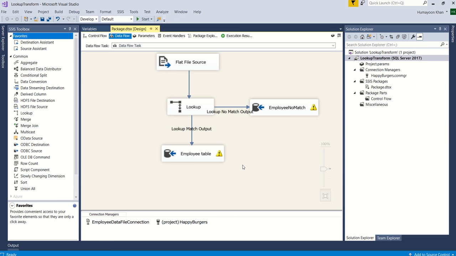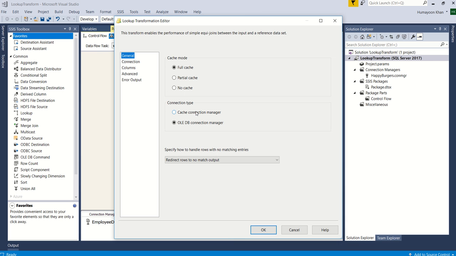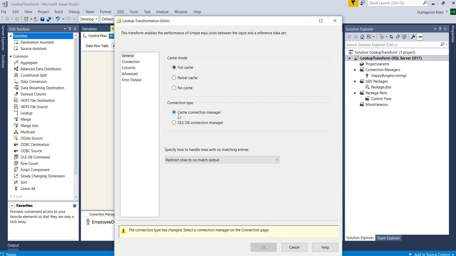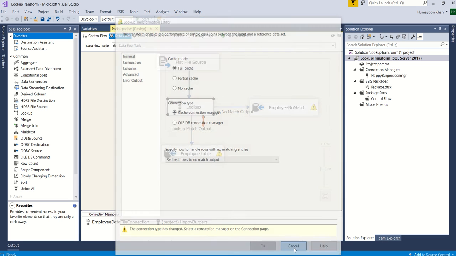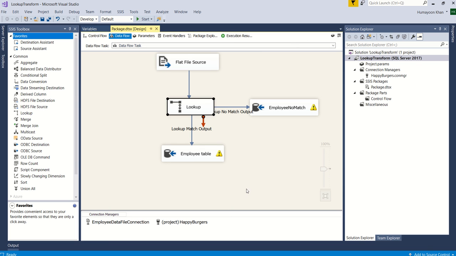So stop this, and this is it for the lookup transform. There are a few more things that you can play with, such as create a cache connection manager and create a file. What that does is you can use the same lookup in multiple files, multiple packages.